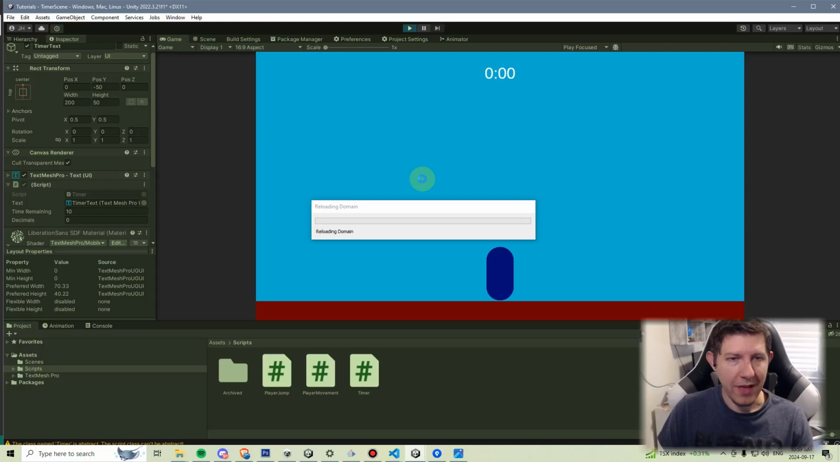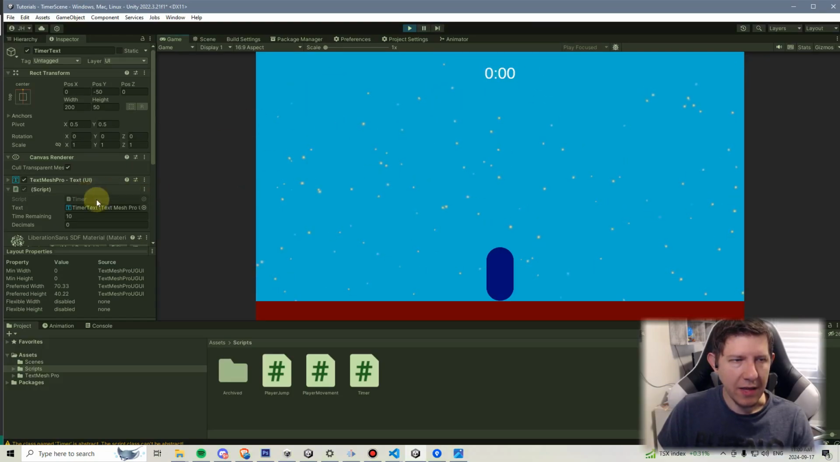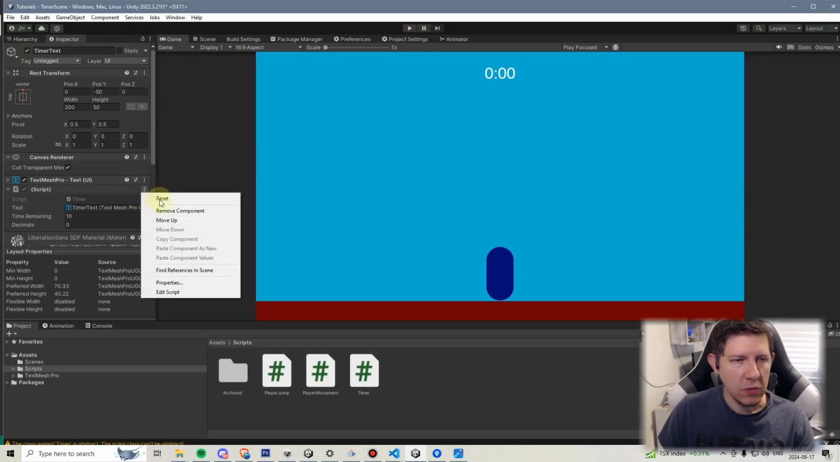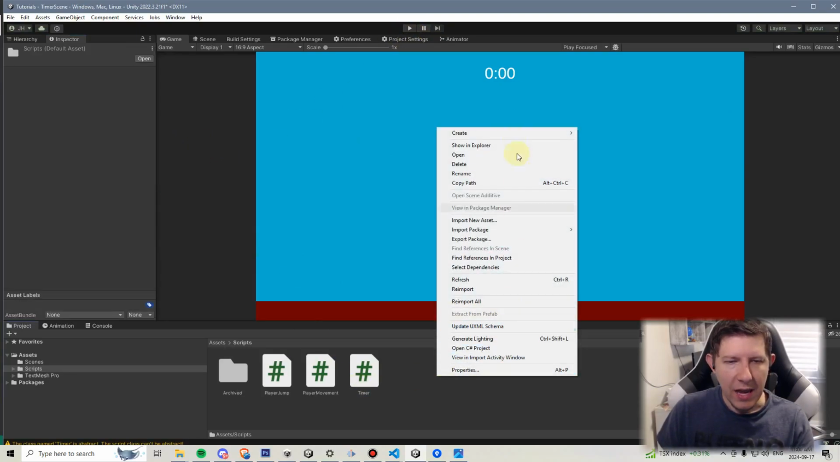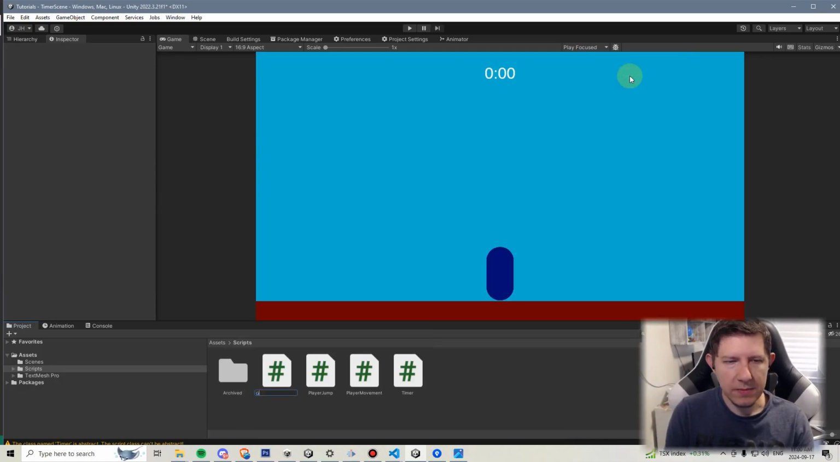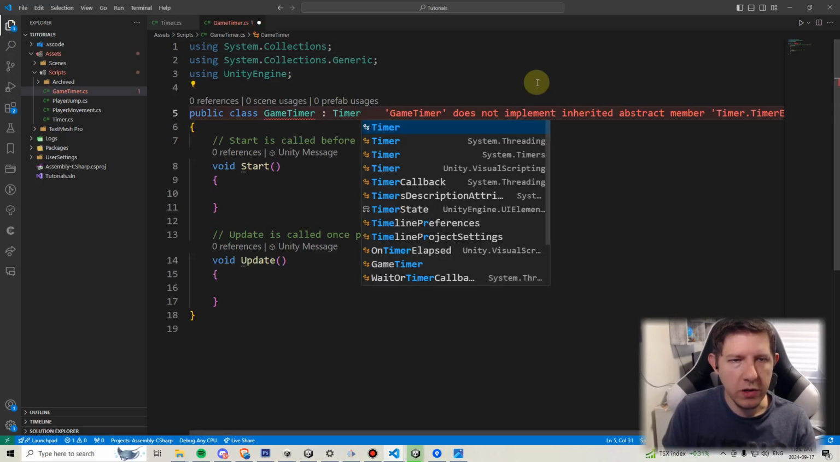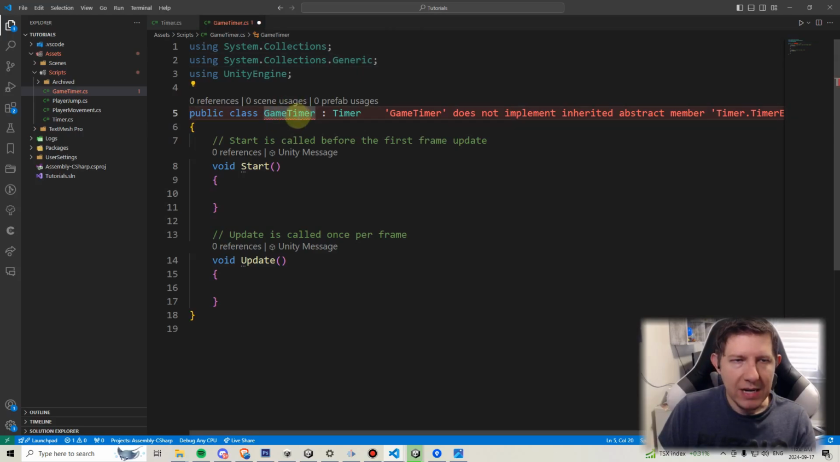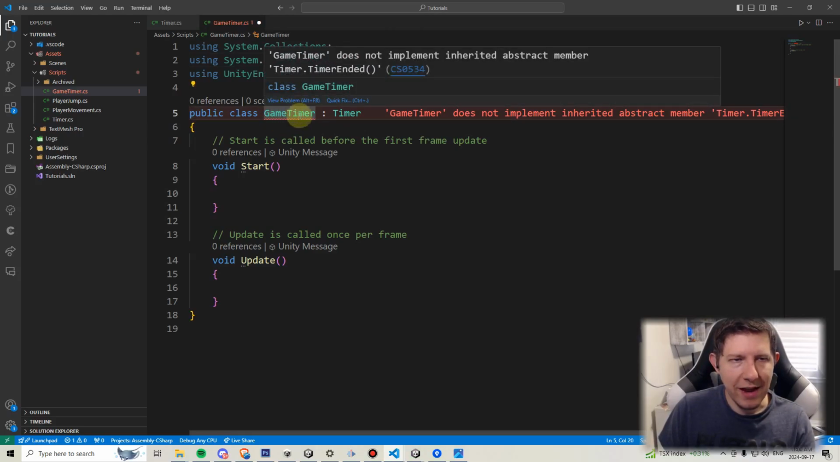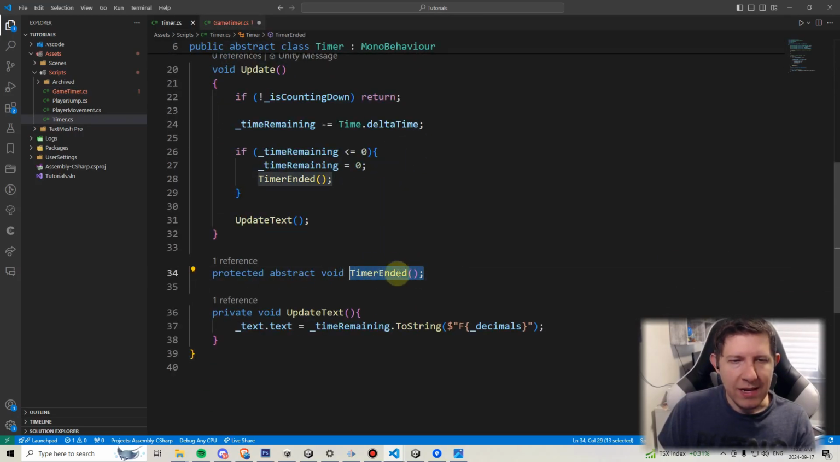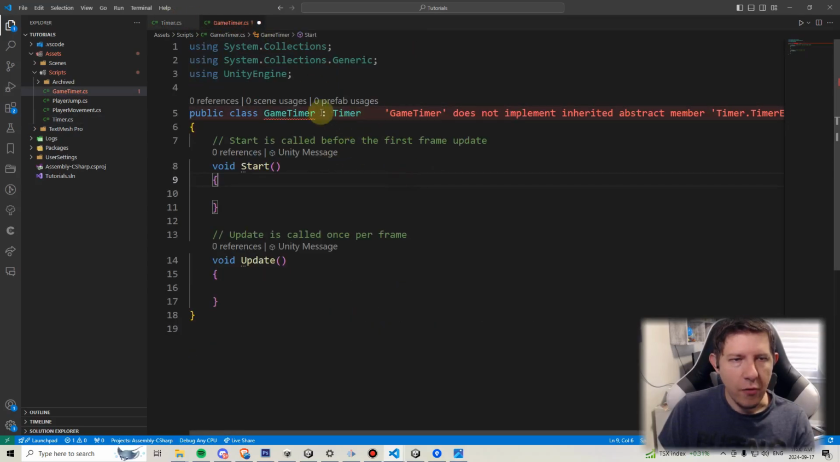Now, just to demonstrate, this timer over here is no longer going to work. In fact, if I hit play, we can see that nothing happens. This is because we have turned it into an abstract class. So we actually need to remove this component, and we need to create a new C# script, and we're going to call this GameTimer. We're going to go into GameTimer, delete the word MonoBehaviour, and just write Timer. Immediately, this gets a red squiggly underneath it, and this is because Timer is using an abstract void. So it needs this method to be implemented in the inherited class in order for it to be functional.